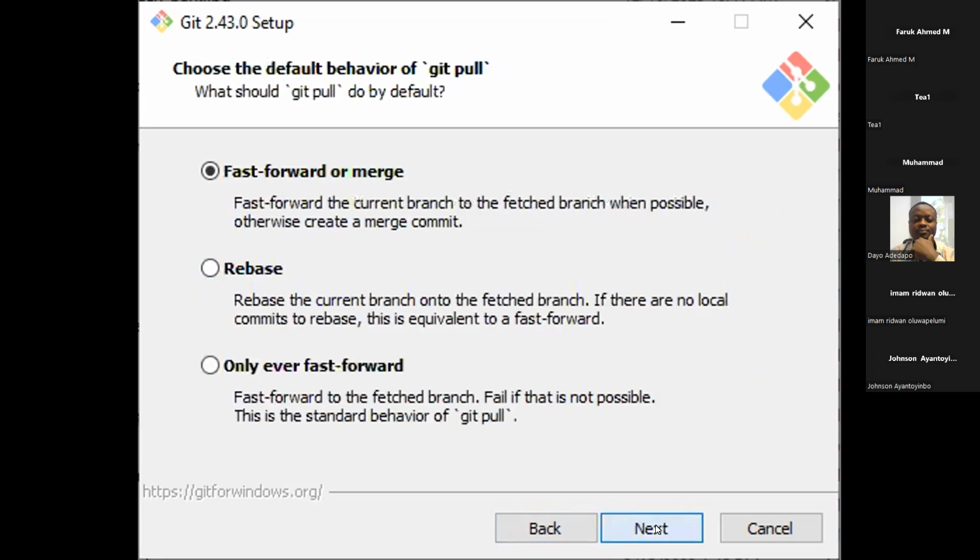Use TTY. Okay. So first, how about this one? It's asking about the default merge, the default pull behavior. Fast forward merge is fine. Leave it.